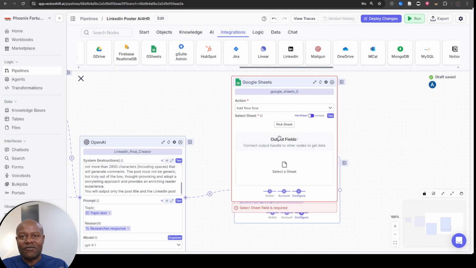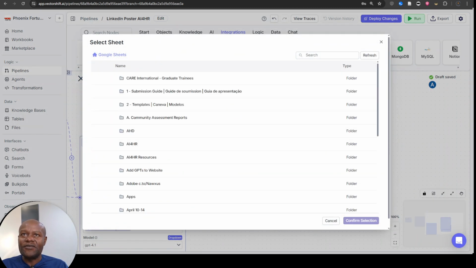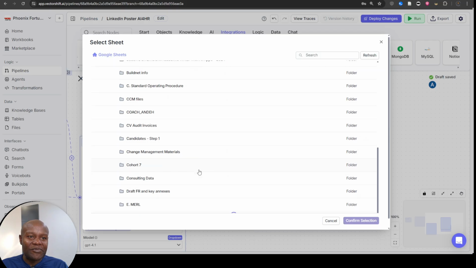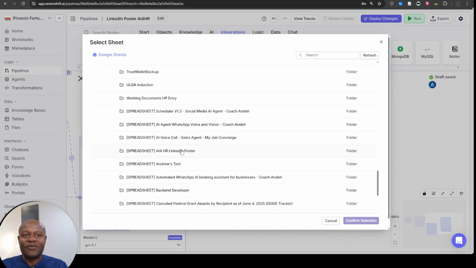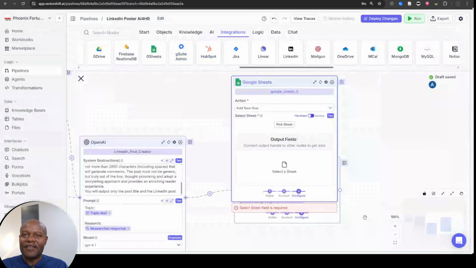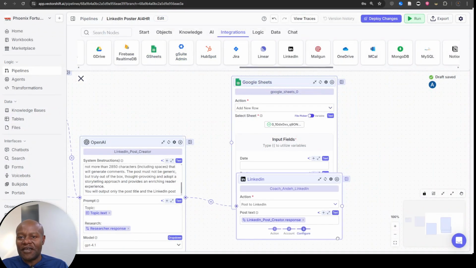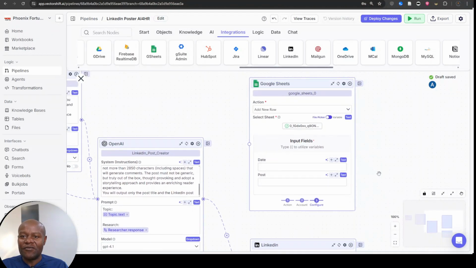So I'll select one of these Google accounts that I have, and then I'll pick a sheet from there, and we call this Google Sheet AI for HR LinkedIn poster. So I have to look for AI for HR LinkedIn poster. It will have to take me first through all the folders before it goes into the spreadsheet. AI for HR LinkedIn poster is right there, and we've got the spreadsheet, and we confirm that selection. It will show us the two things we captured as columns. The first column was date and the next column was the post.